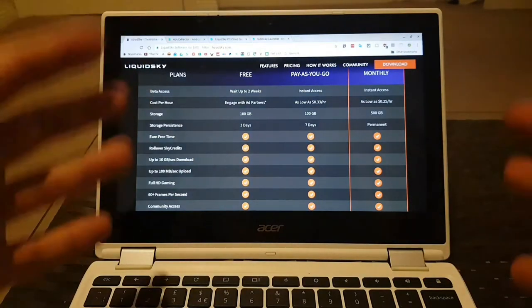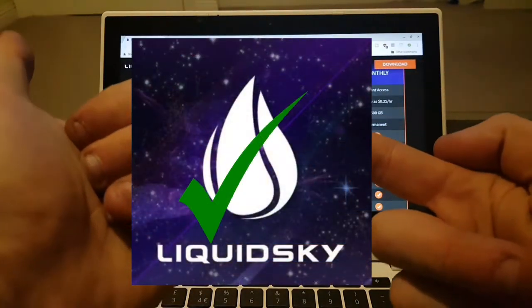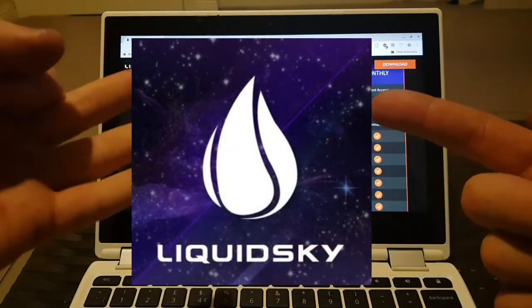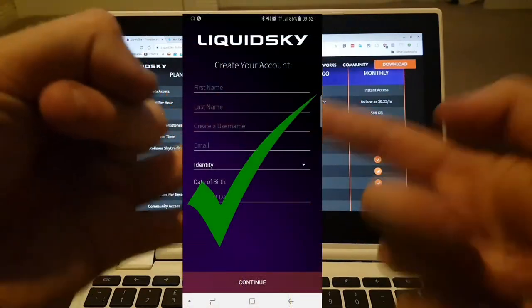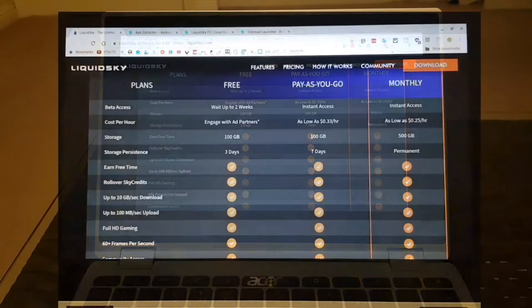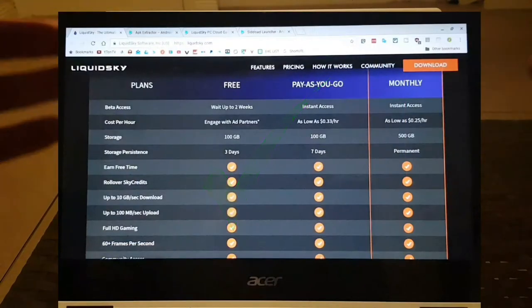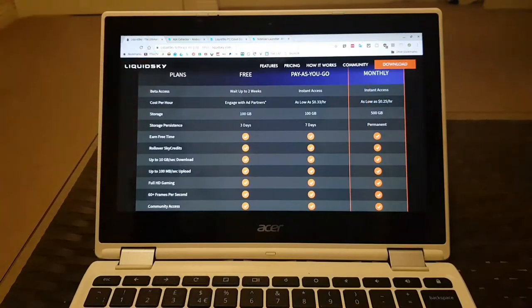And when you have everything, that is, you have LiquidSky loaded on Nvidia Shield TV, you have your account created and you made the purchase, you can then run that app on Nvidia Shield TV and enjoy PC gaming on your bigger screen.